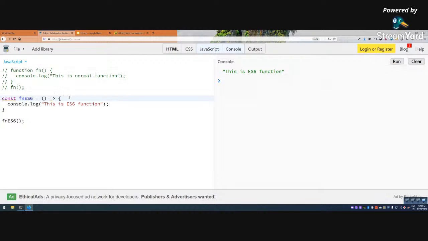And there is one more thing. If there is only one line, there are many shortcuts here. I don't even have to give the braces. I can have it like this in a single line. This is only applicable when we have only a single line. And in a lot of cases we have that. This is an ES6 function, it will not throw any error. And now let us see it with a return statement.